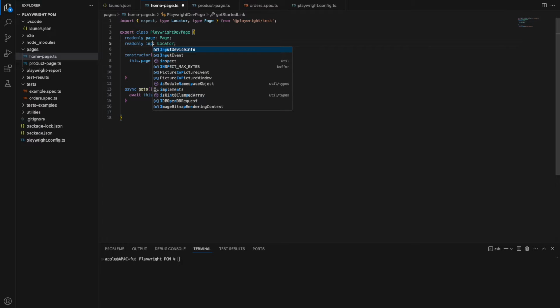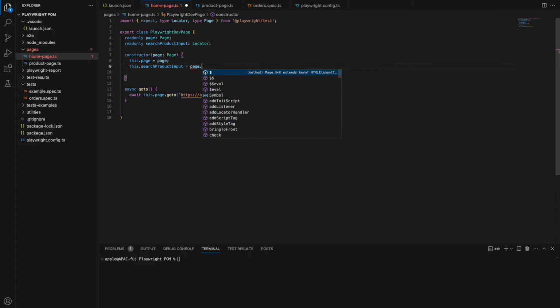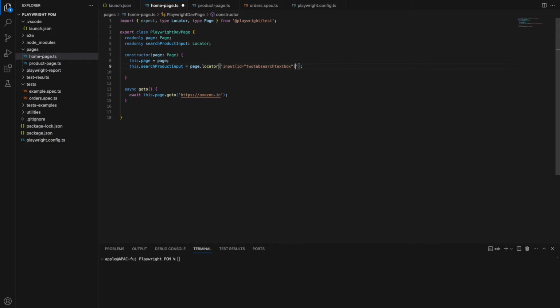Readonly input, search item, we can say search product input, and this dot search product input equals page dot locator. We are using locator, and here we will pass this one. So we got page dot locator, and now we can search anything in this one. So what we are doing is creating one method, async search product, and we will take a string, which will be the product name.